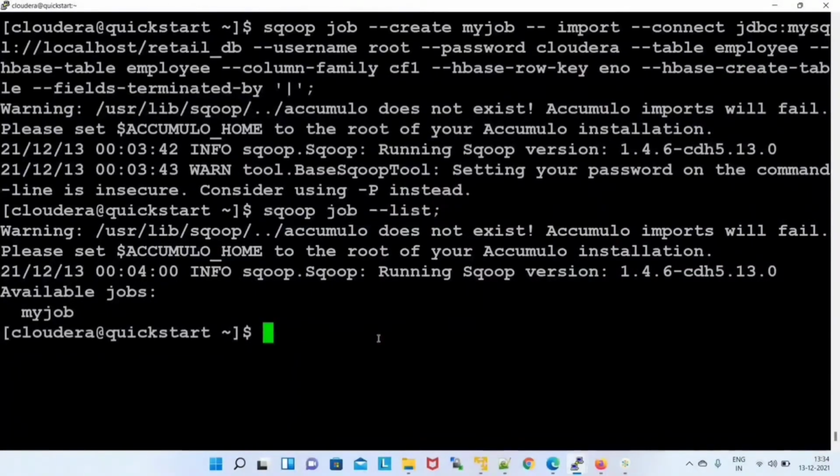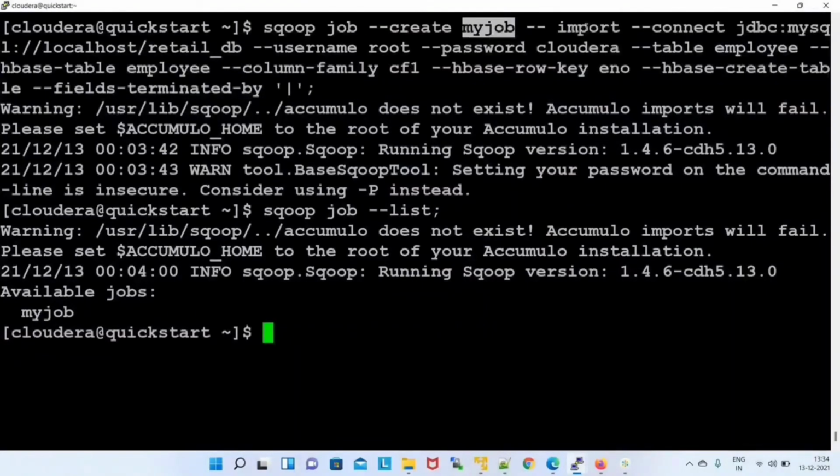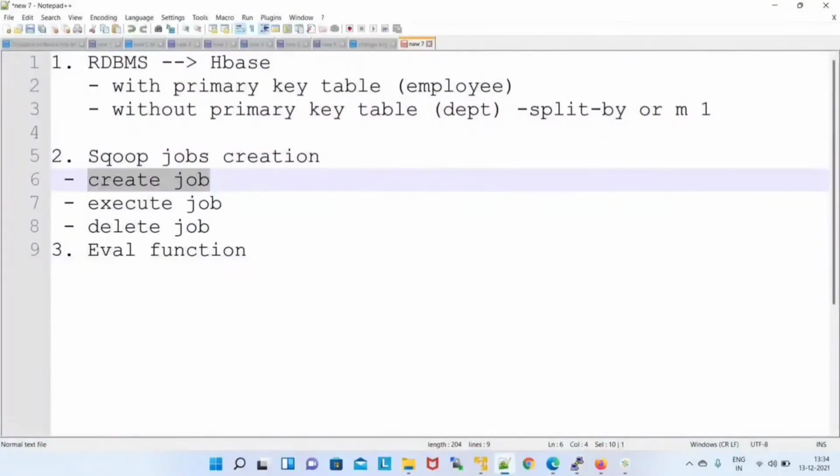Okay, now this job contains this query. So if you execute this job, this query will execute, and this query's related table it will create in HBase and it will import data. So now the first step, the create statement, is completed. How to execute a job, this is the second point.